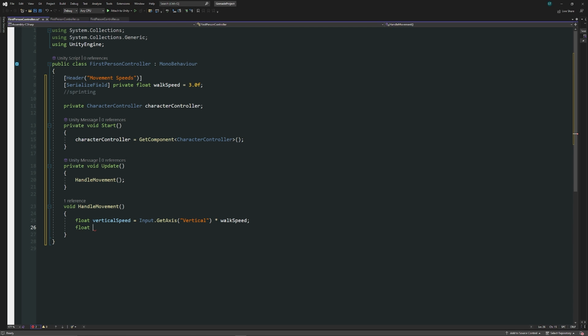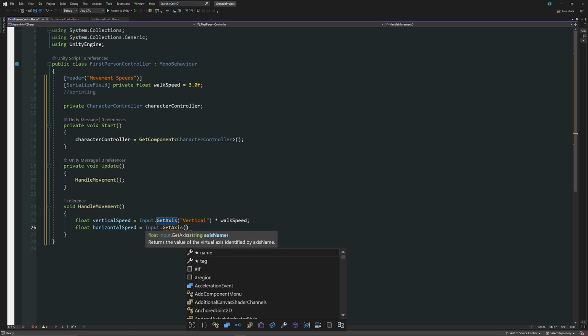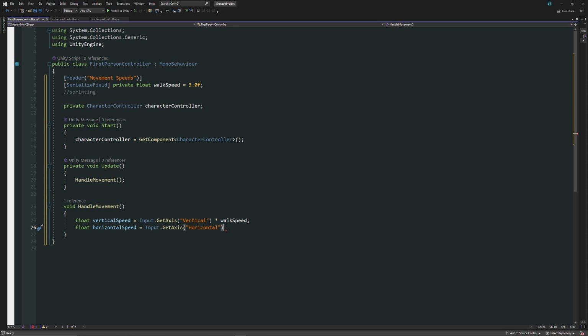And then we can have float and have the next one as horizontal speed, again set that equal to getAxis. And then in quotes, we're just going to name that horizontal, and I'll show you how to find this in Unity so you know the names, and have that times by walk speed 2.